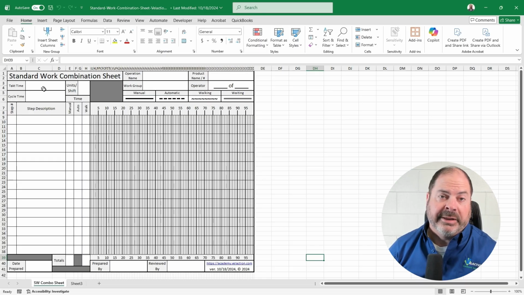The takt time is the pace of production. Cycle time is the expectation that you've set. You often get this from the time observation sheet. Units per shift is just a designation that kind of goes hand in hand with takt time. So takt time is the expected pace, and then units per shift is the underlying data that tells you how fast you need to produce. On the bottom, the date it's prepared, who did it, and then who reviewed it.